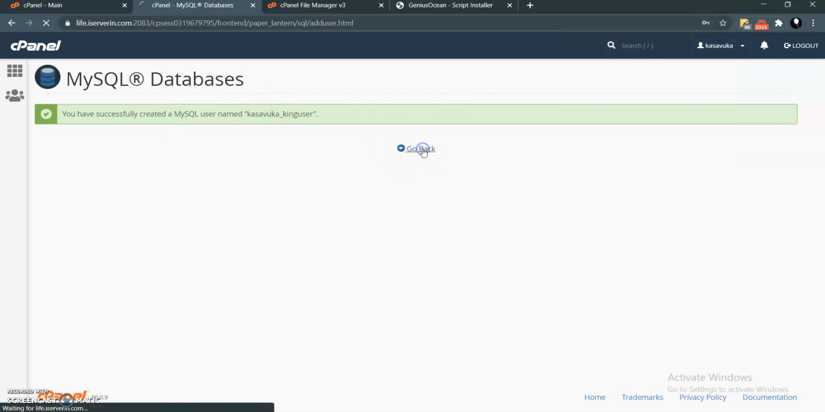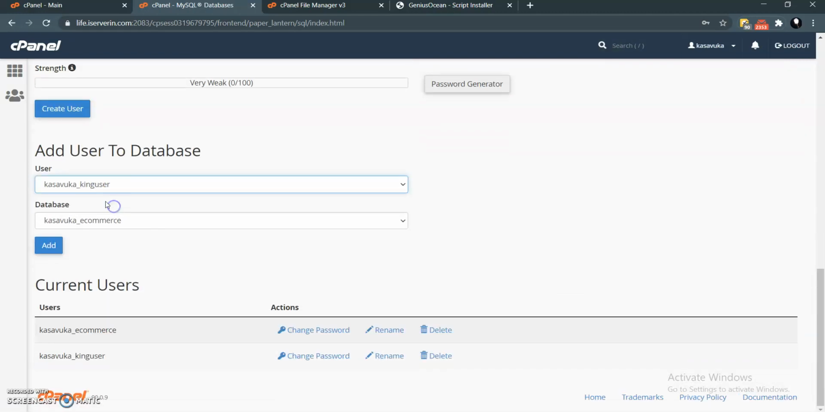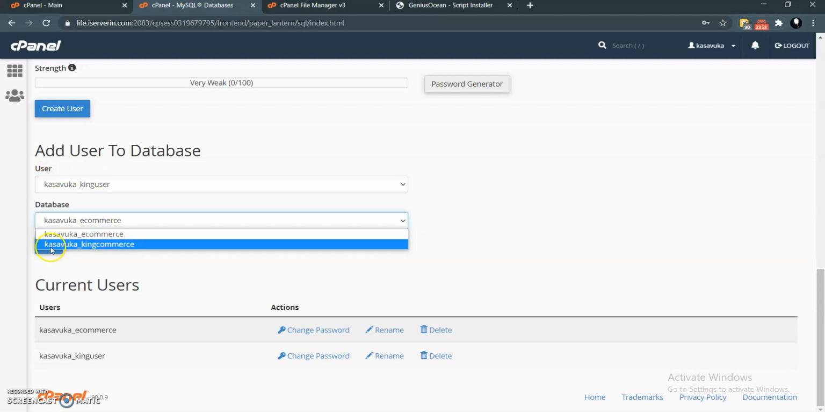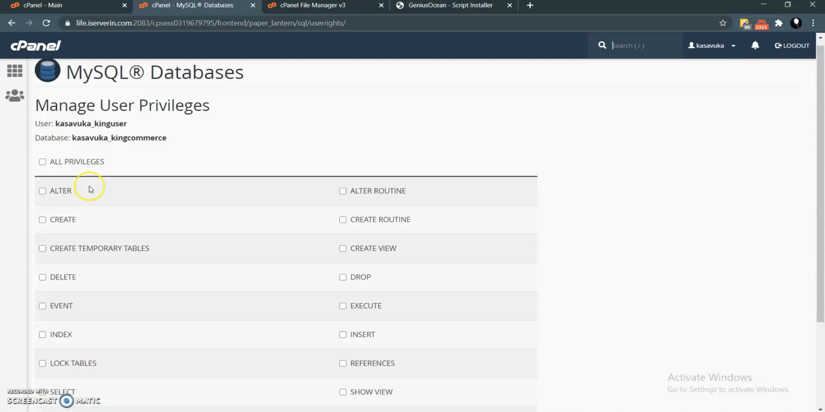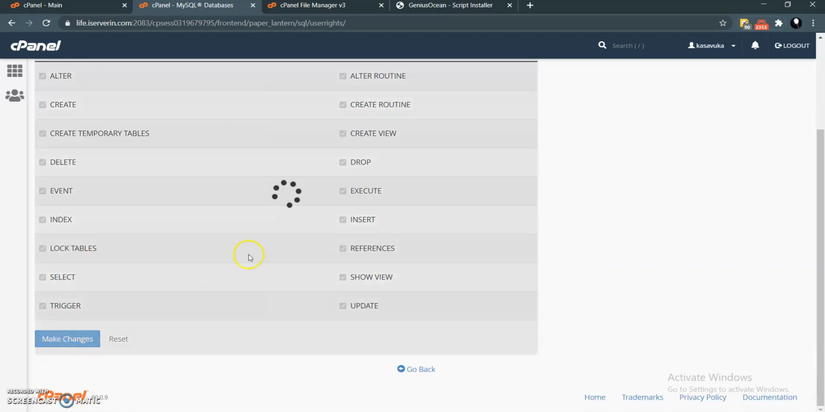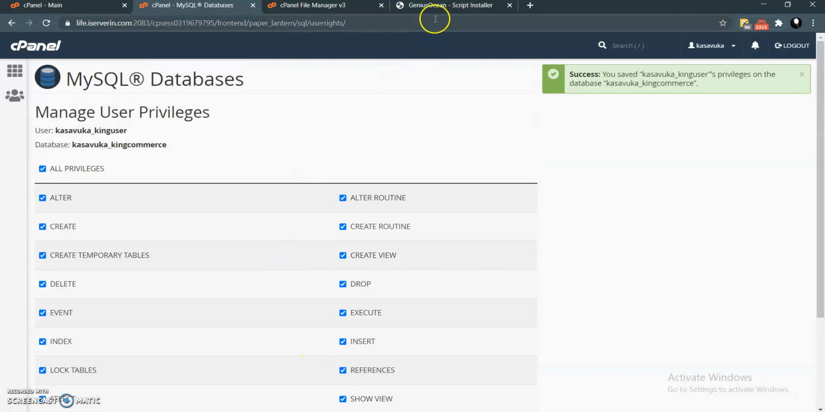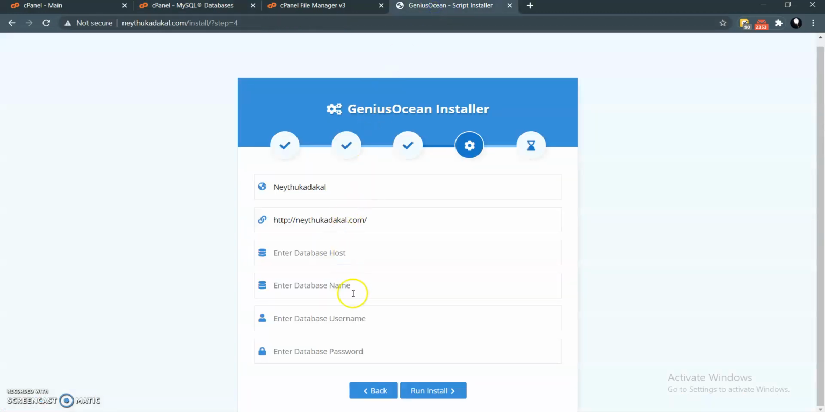Now I will go back and connect this database to that user I have created. I am selecting the newly created user, and I am selecting the newly created database, and I'm clicking add. Now I will set all privileges. Just click on this all privileges button and make the changes. You will see the success message here. Okay, now it's done. Now I will go to the installer and I will paste the password which I have copied.